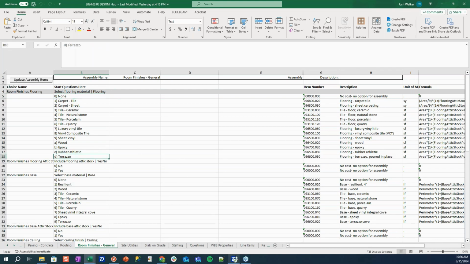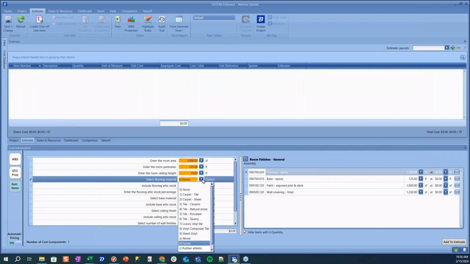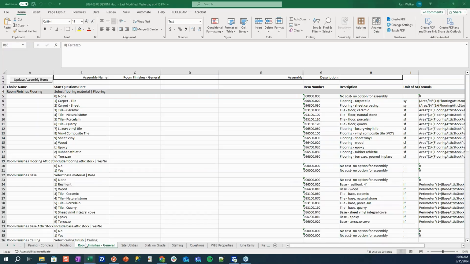So as we go back and look at that assembly, our question was select flooring material, which is what we saw earlier, and our options ranged from none to terrazzo. If we change our selection to terrazzo, the line item flooring terrazzo poured in place turns on. That turns on because that is the line item associated with that selection. So a choice is going to control the drop-down list that we see inside of Estimator, and will also control the line item that is turned on when we make a selection.